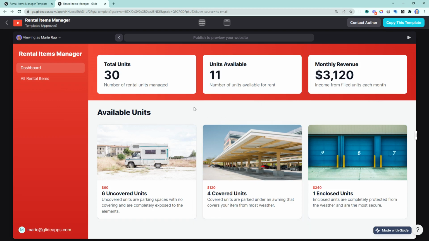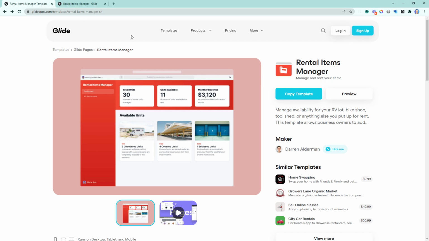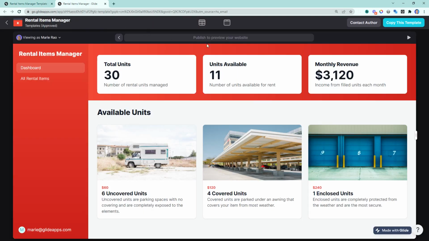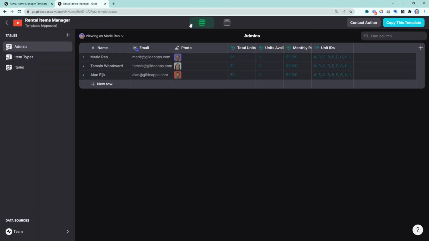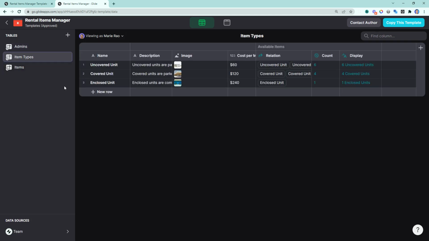If you want to copy this and start making it your own, just follow that link down in the description and click on copy template. This will copy it to your Glide account. And all you need to do is go to the data editor and start adding in your own data. This template has three tables. The first is admins. These are people on your team that are going to need access to this rental items manager. After that, we have item types.